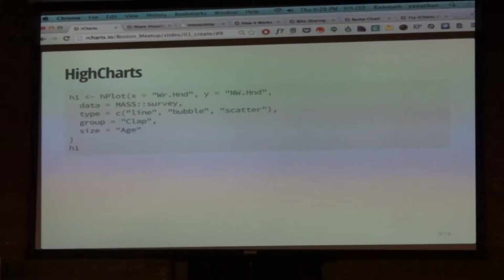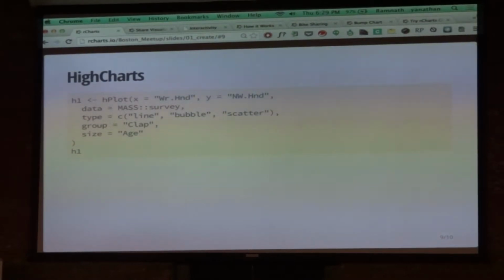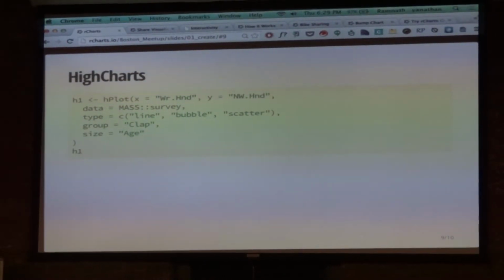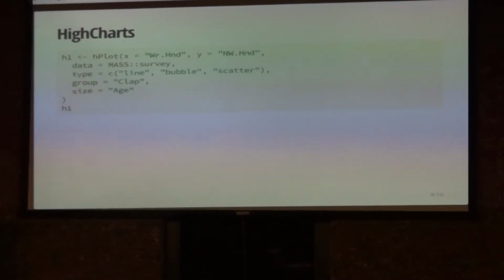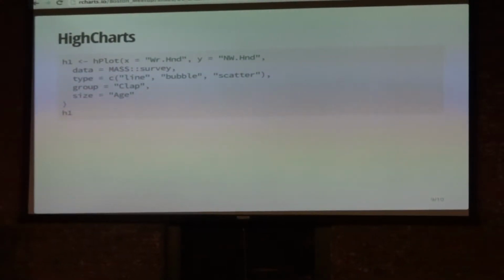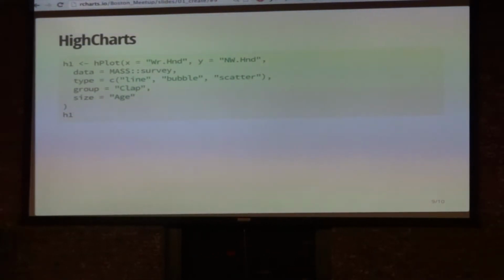rCharts also supports another library, which is pretty nice. Unfortunately, it's for commercial purposes, it's actually a pretty expensive library. This was developed by one of the people I'm collaborating with on rCharts. He was the one who started off with a lot of the design, and I was inspired by him, and I just took some of the ideas from that and was able to do a lot more with it.